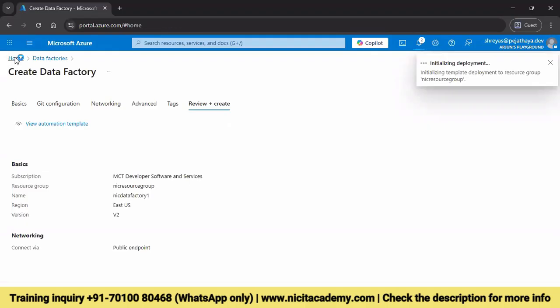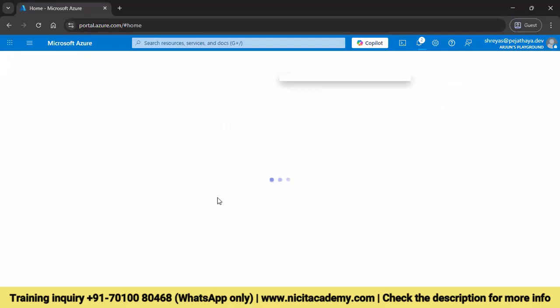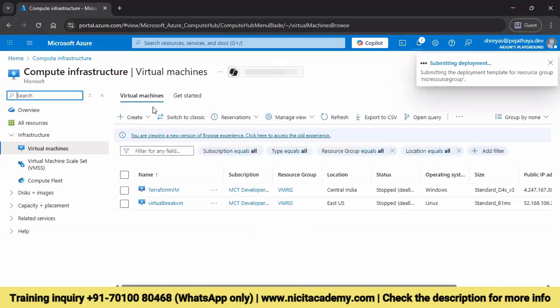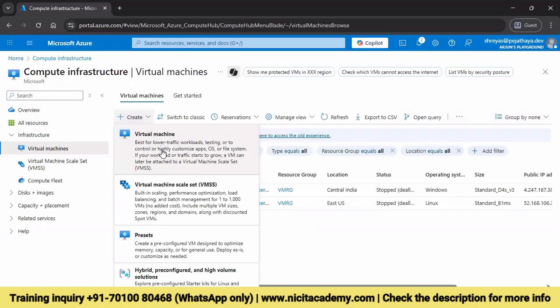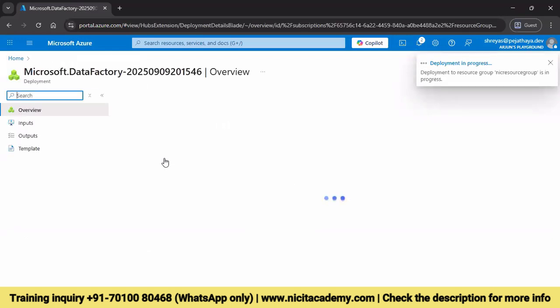And while this is getting created, I will create one more resource, and that is a virtual machine. I'll create something called an SHIR VM. This is to show you how you create a self-hosted integration runtime. What is self-hosted integration runtime? I'll touch upon that also. I'll explain it to you from the very basics.